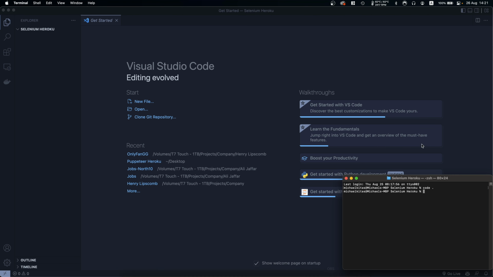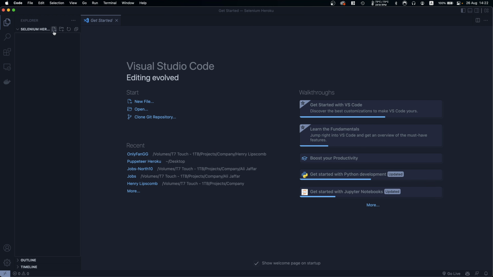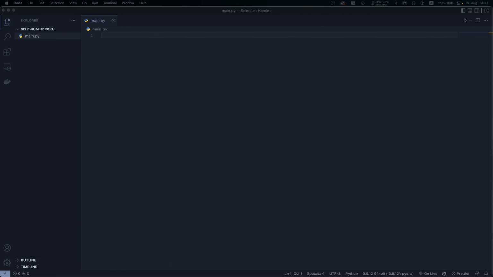Now, if you saw right here, I ran a command in terminal called dot, but either way, you can just open Visual Studio Code and then open the folder from there. Okay, so let's create a main.py. There we go. Okay, so let's go ahead and first of all copy an example. So let's go ahead and get this one right here.